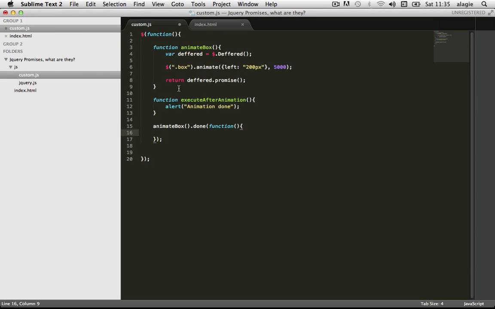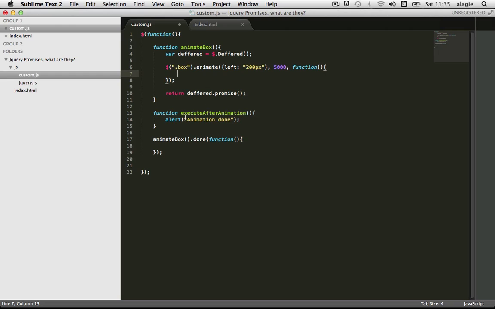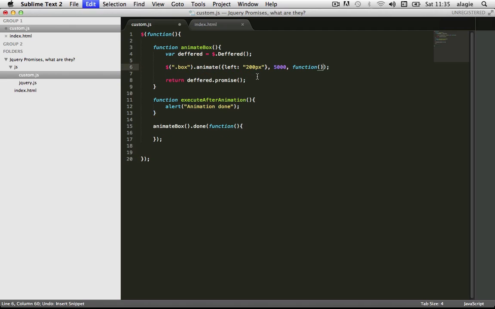You remember that we tried calling inside the anonymous function here, and we could have put alert inside it. But imagine if animate box did more than just animate this thing. If it did 50 things, we would have to go inside all those 50 things and try to modify them. But we don't want to do that. We want to say, just tell me when you're done. I don't care what you're doing, just tell me when you're done. So inside this done function here we can call execute after animation.